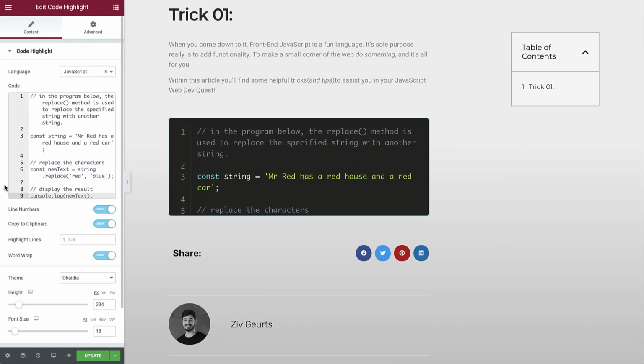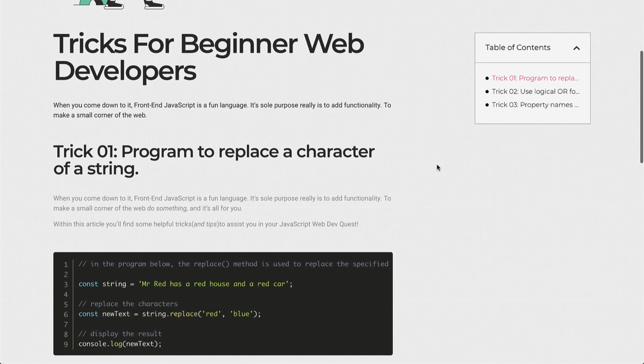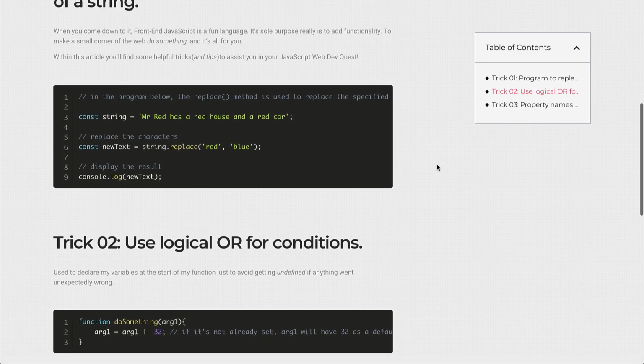Well, that's it. Now you know what the Code Highlight widget does and how to use it to make your code snippets more readable and visually consistent with your site, without the need for any additional plugins.